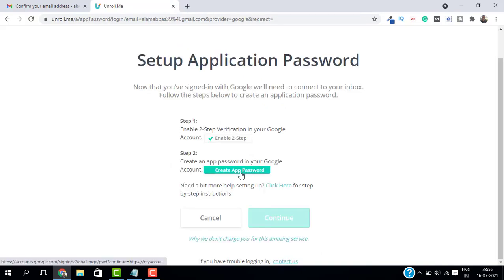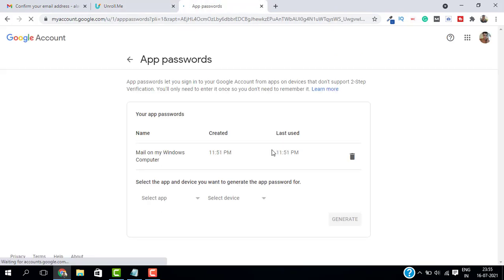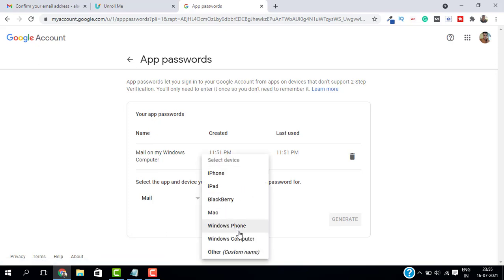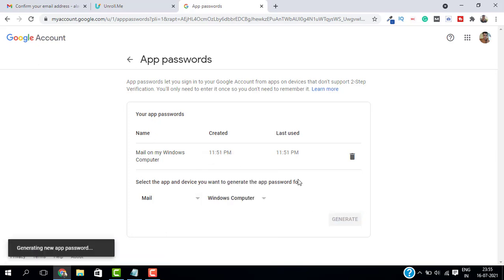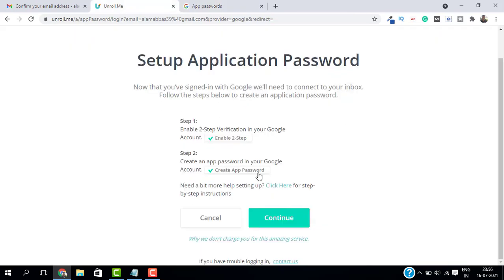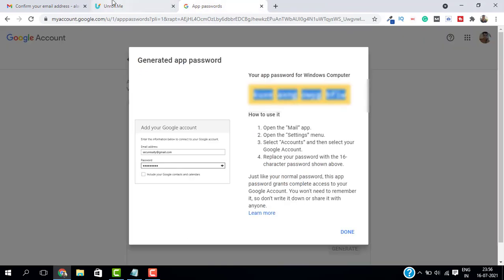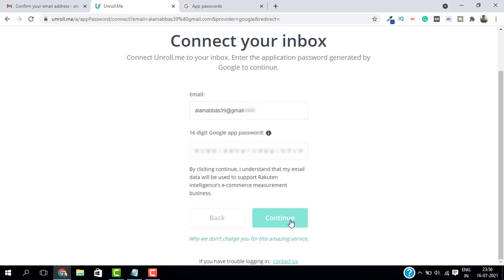And now let's create a password. Click on Create Password and sign in using your Google account. Select the app type as Mail and the device as Windows computer, and then just copy this passcode, go back and click on continue. Now enter your 16-digit Google app password here and click on continue again.